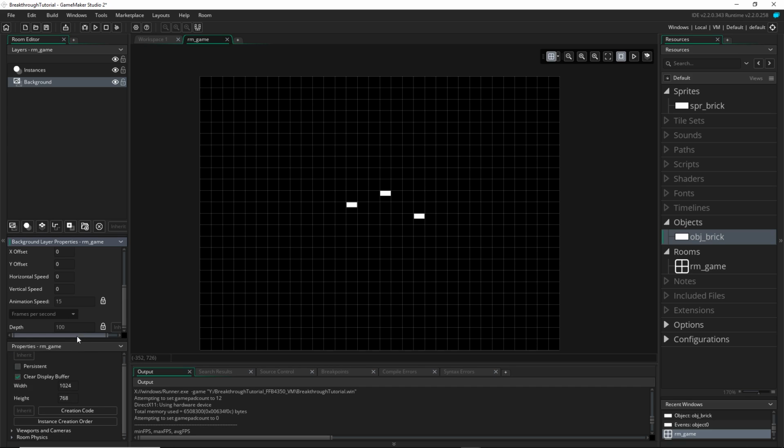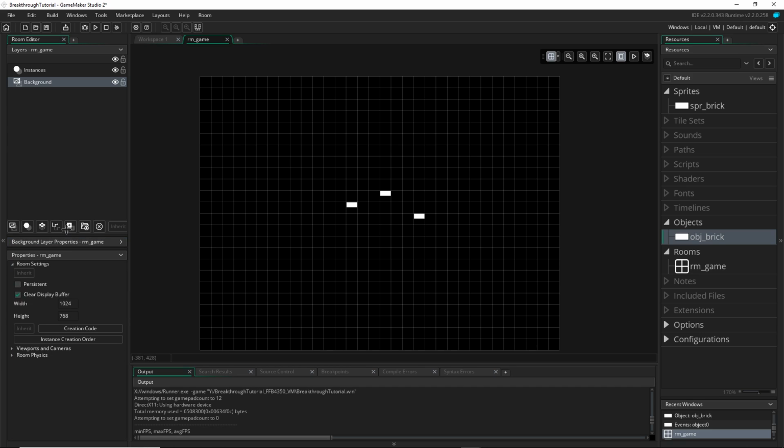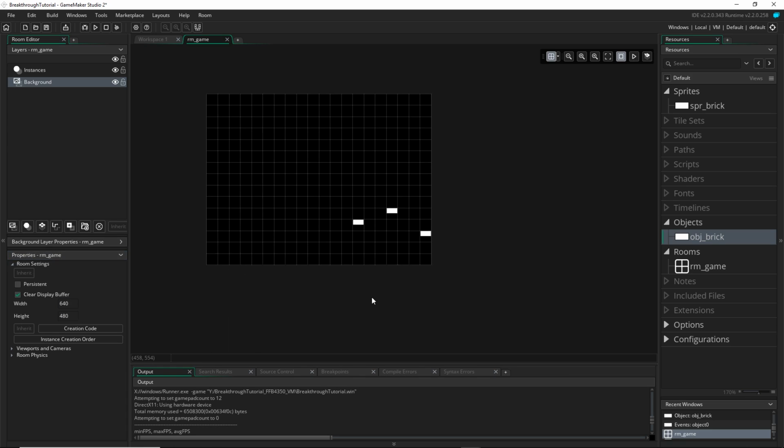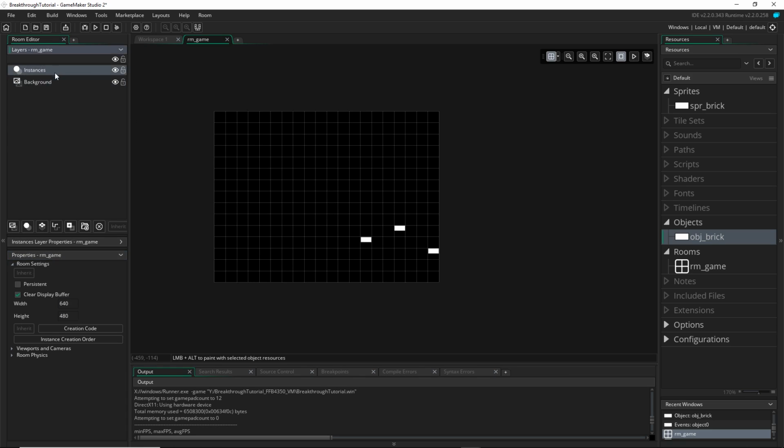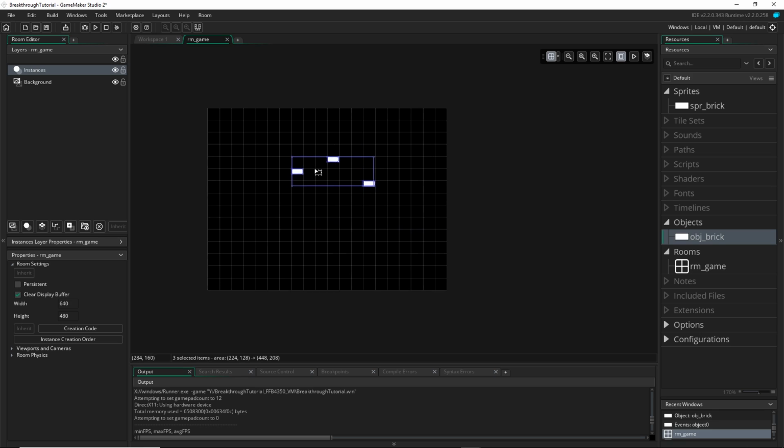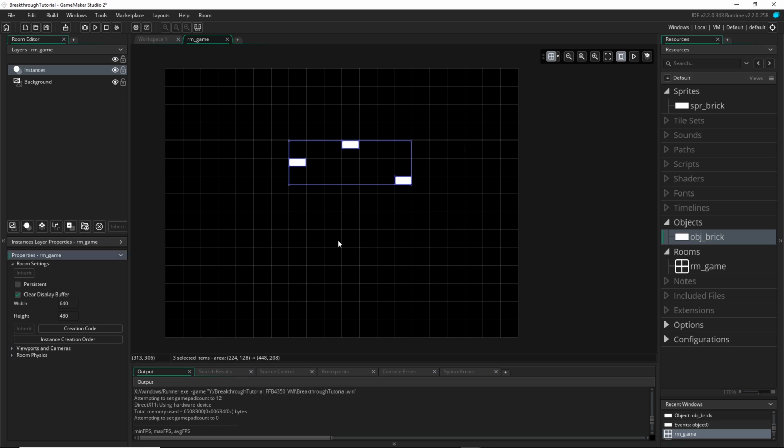Now down the very bottom is where we can change the dimensions of the room. So down here in width and height, let's change this to be 640 by 480. That seems like a pretty good size for our game. And I might just move these bricks. I'm going to hold Control so I can select all of them and move them up to the center a little bit more. Alright, so that looks a bit better.